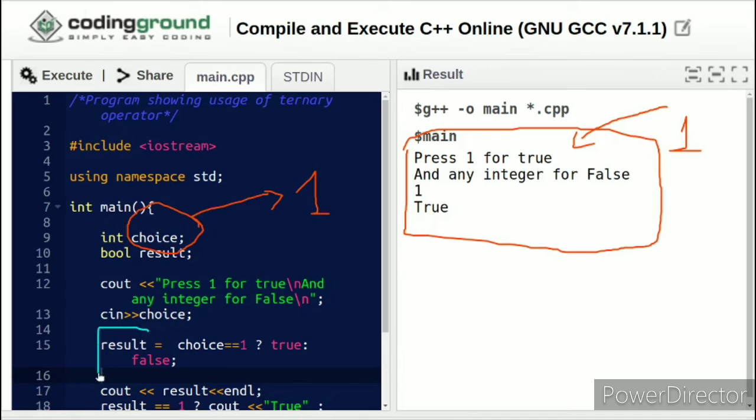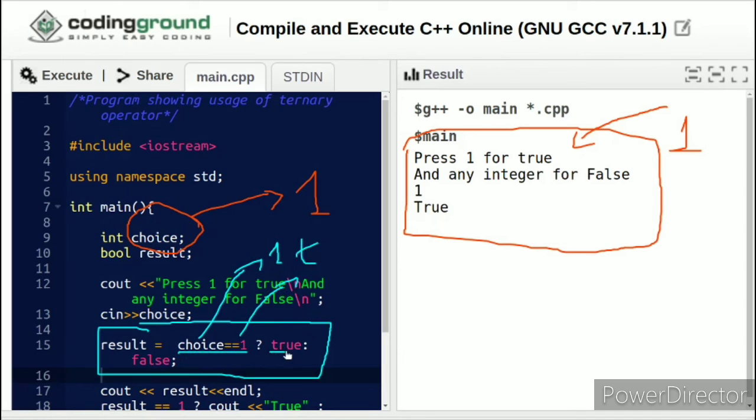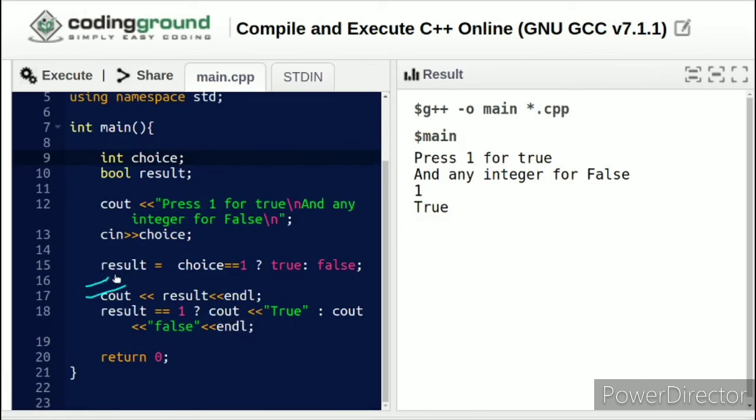And on evaluation of this particular statement, since our choice was 1, this particular condition evaluated to true, and the first expression was considered, because of which the boolean value true went on to get stored into our result variable. And then by making use of the cout statement, we displayed the value of the result on our output screen, and this is why we get 1, since 1 is true.